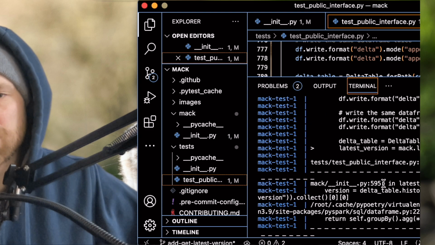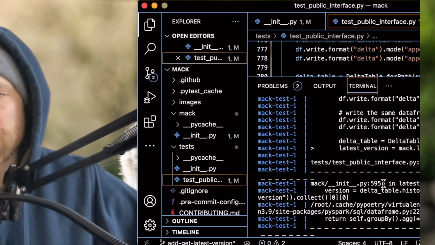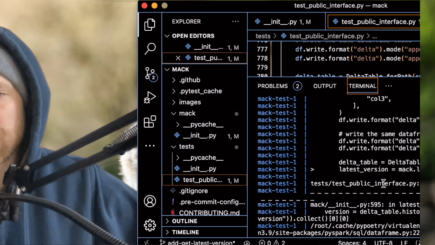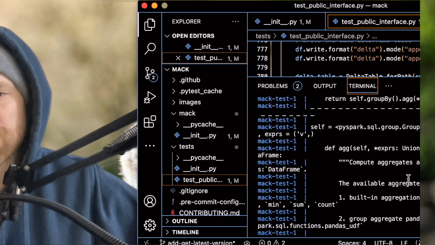I wrote my code wrong probably. So it's puking. Yeah, this is puking on. It's not the assert that's puking. I wrote something wrong in my function, which is why you write unit tests, for all you people who don't like writing them.